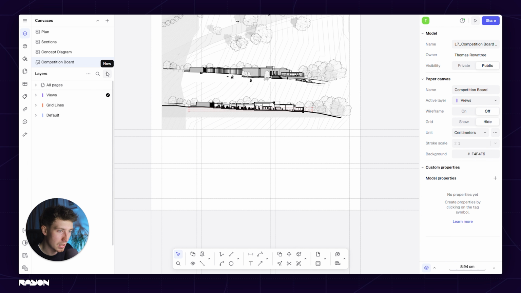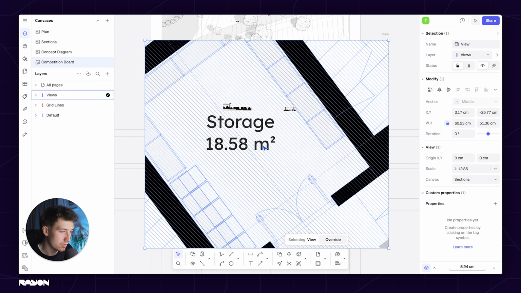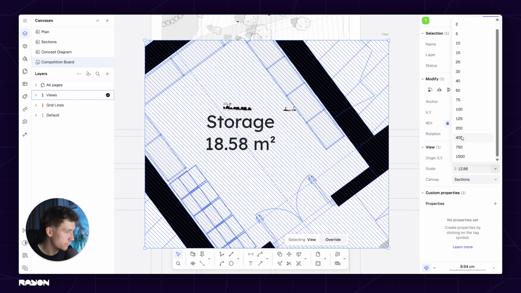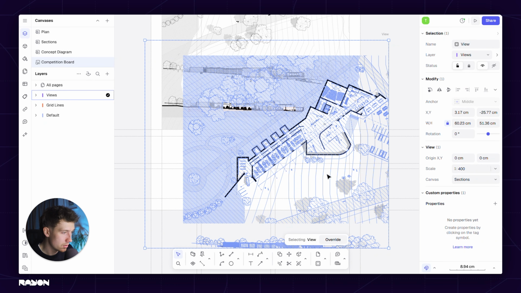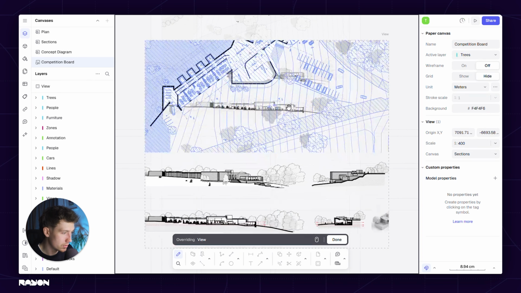Now I'm going to do the same for all of the other drawings. So I'm going to make that 1 to 400 again. I'm going to put in all the other sections and elevations that I have. So there's your section and elevation in this bottom right corner. And then I'm going to add those views from the AI generated images.